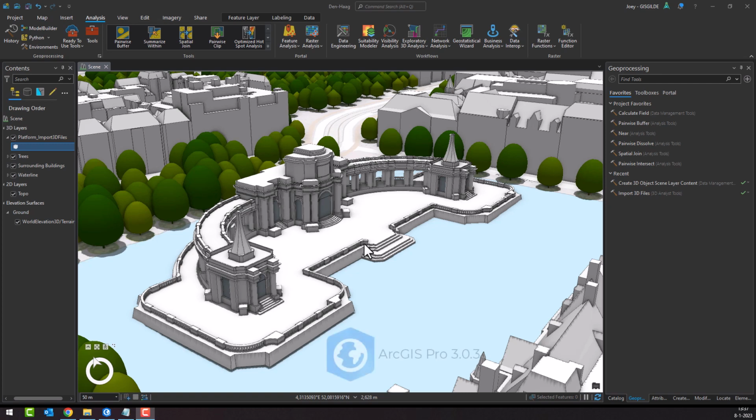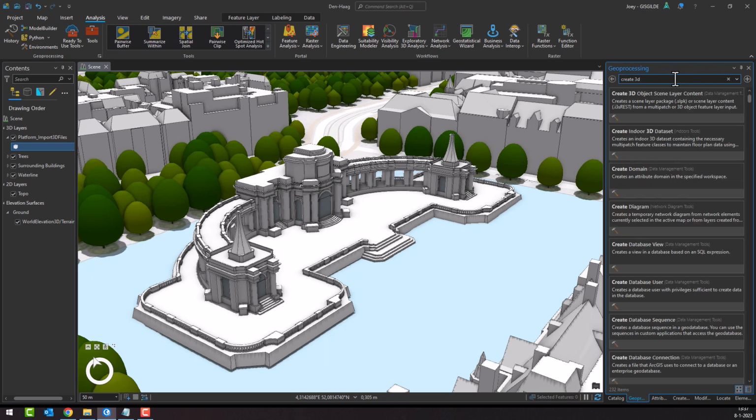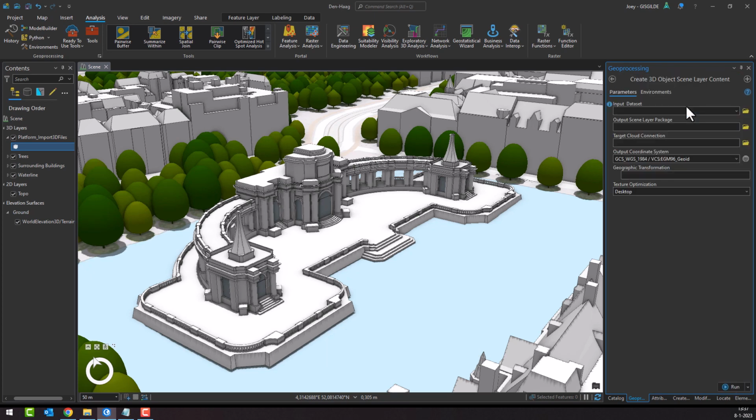Publishing a 3D model to ArcGIS Online is very easy. Go to the Tools in the Analysis tab and search for Create 3D Object Scene Layer Content. Fill in the correct parameters.